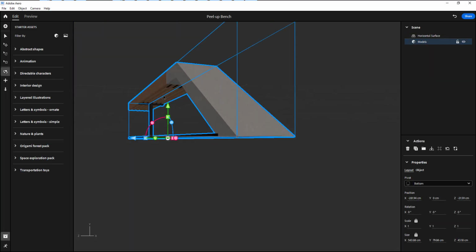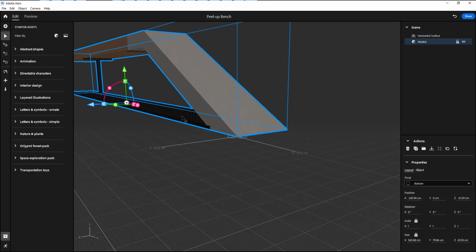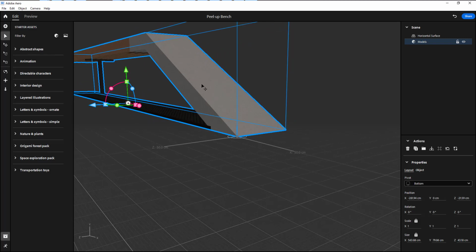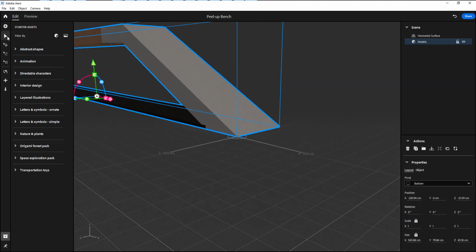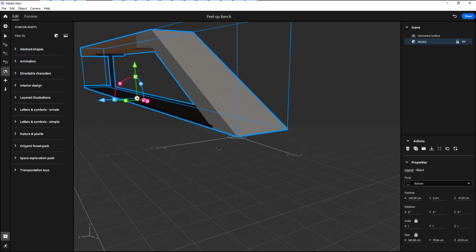Great, this has imported. Now I'll just talk about some basic shortcuts, basically two shortcuts that I frequently use in Aero. One is V. V is for selection, moving, and things like those. And the other is 3. 3 is for dolly. So remember that.